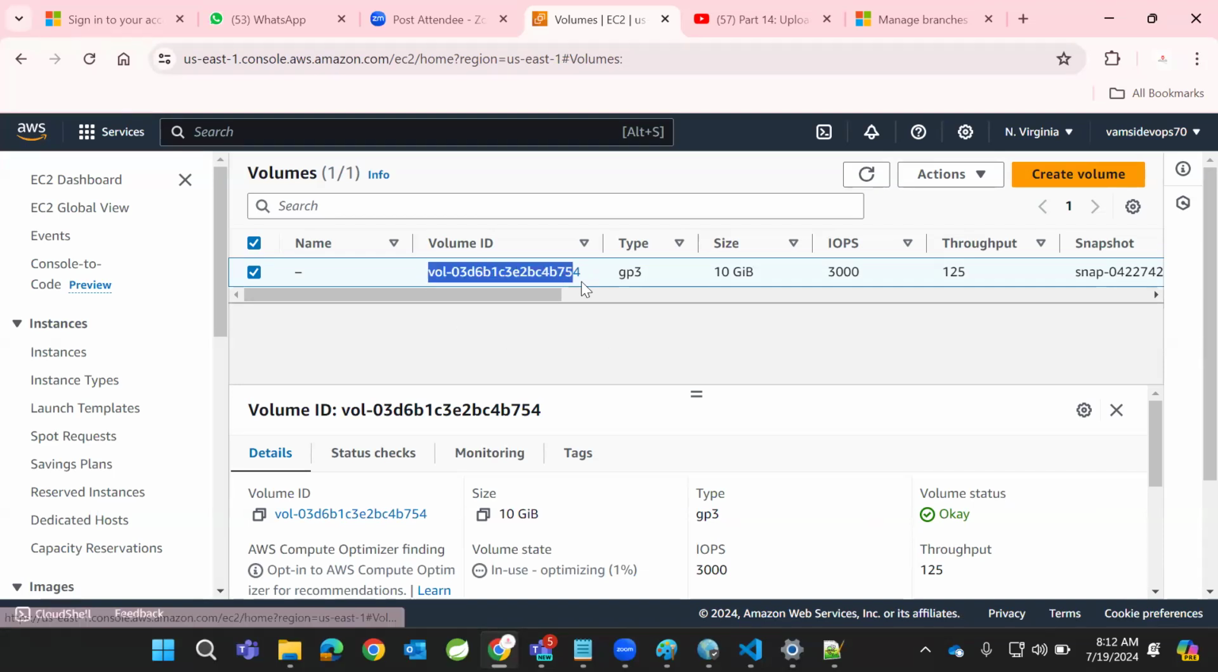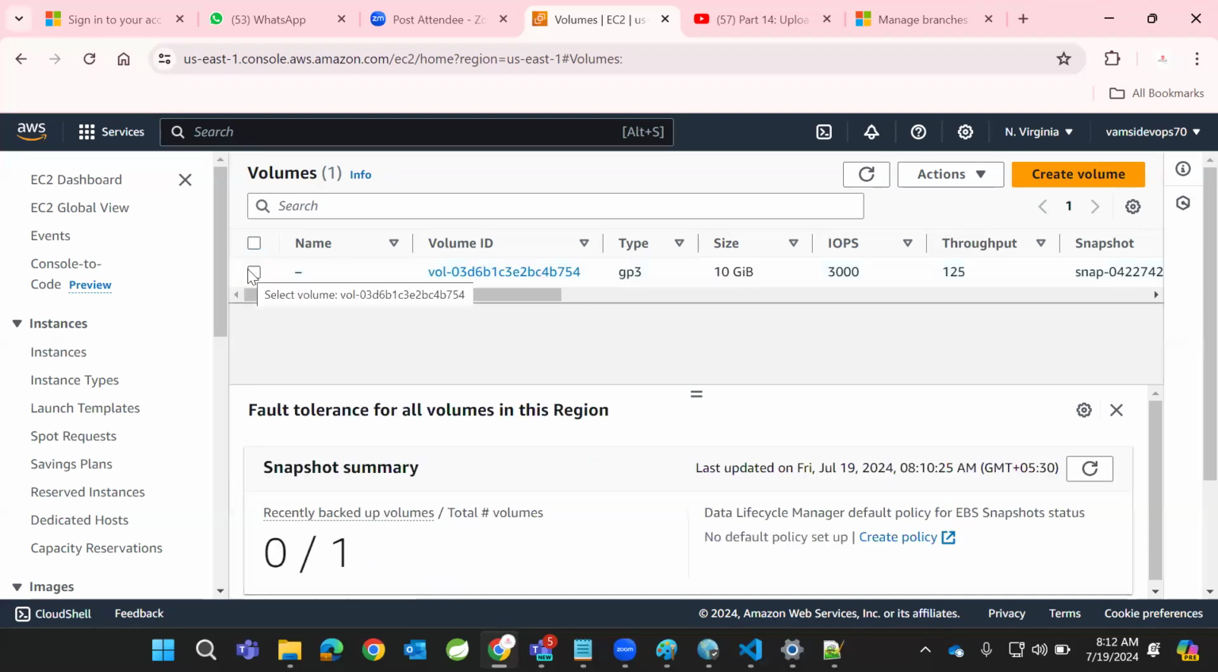So this is the volume I got at the time of launching an instance. This volume is called the root volume. Why am I particularly talking about the root volume? Because you can add additional volumes also, after launching the instance. That's the reason why I'm specifically talking about the root volume.